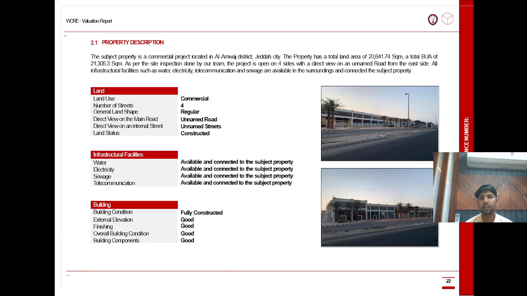20,641.74 square meters, and a total BUA of 21,305.3 square meters. As per the site inspection done by our team, the project is open on 4 sides and has direct view on the unnamed road on the east side. All infrastructure facilities such as water, electricity, telecommunication and sewerage are available in the surrounding area and connected to the subject property.